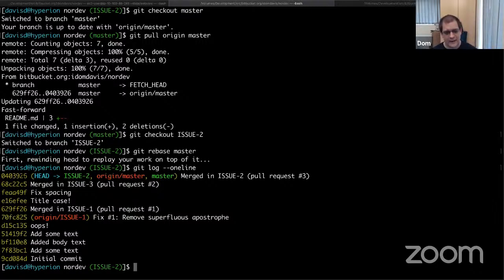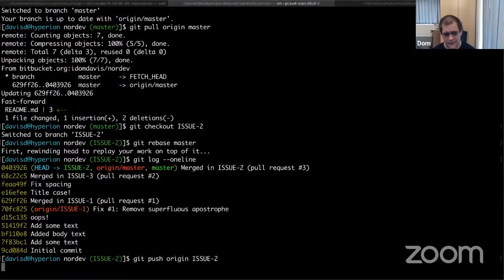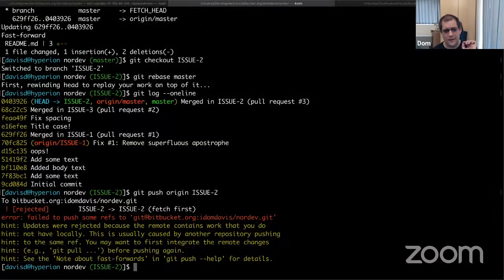Now, remember what I said about all of these hashes needing to be the same. If I try and push this up, it fails because I have a different history here compared to what I have in Bitbucket. This is one of the problems of rebase. Rebase rewrites the history, and if you're sharing that history, it causes problems. So it won't let you.